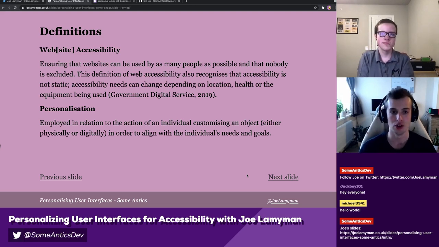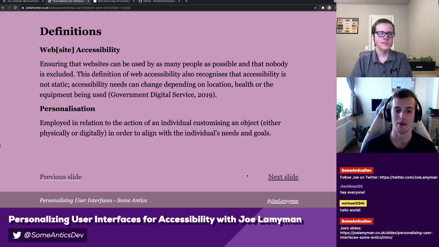And the definition of web accessibility should also recognize that it's not static. It can change depending on where you are, your health, the environment that you're in. I think that's important because when we talk about accessibility, some people can think of it only relating to conformance to a certain level of the Web Content Accessibility Guidelines. So I like to think of it as this dynamic thing that changes depending on where we are or how we're feeling or the environment we're in.